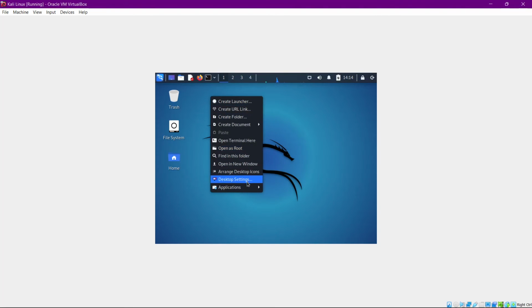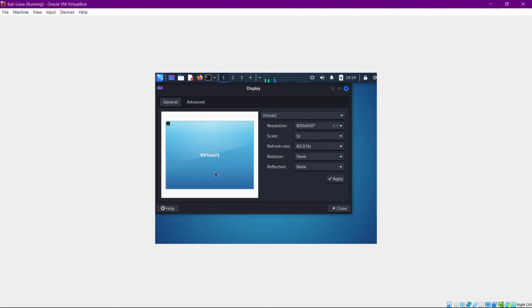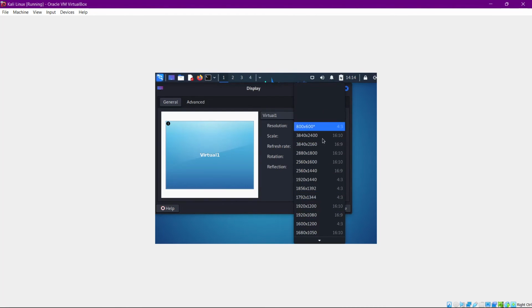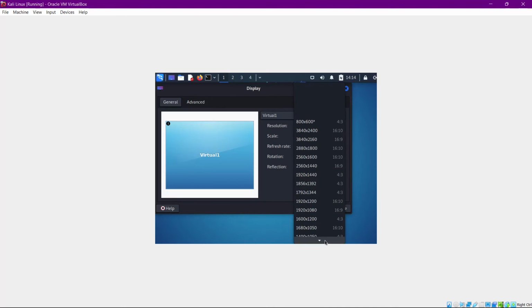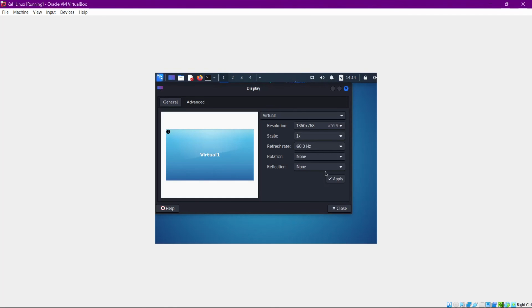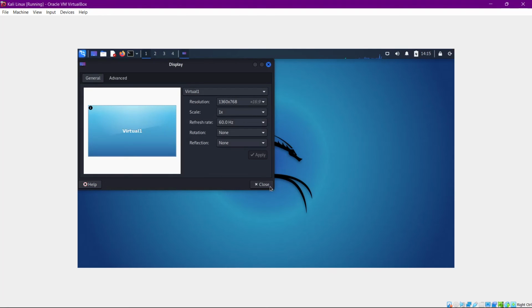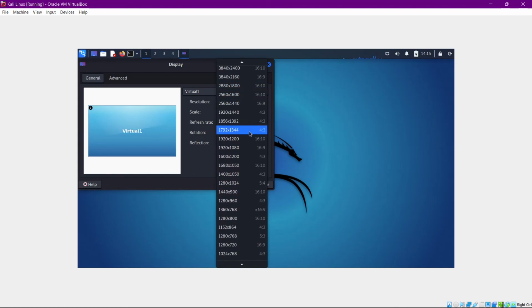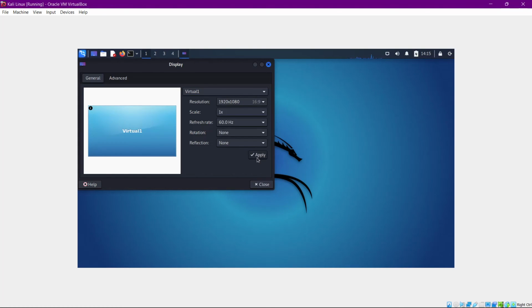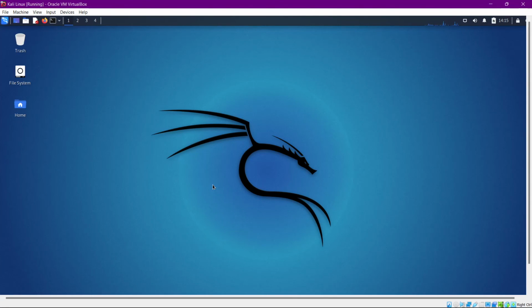So if you want to change the screen size, go to applications, settings and display. So you can change the resolution from here. So I just prefer keeping 1360 by 768, and I'll just apply it. I'll just keep the configuration. So if you want to increase the size even more, you could do that. So 1920 by 1080. So as you can see, the Kali machine is up and running.